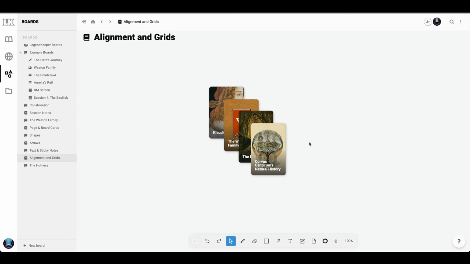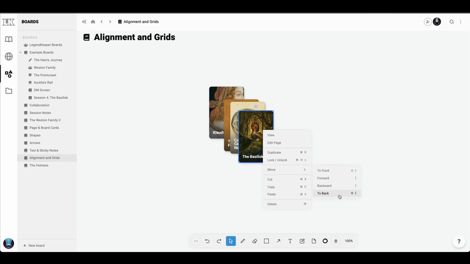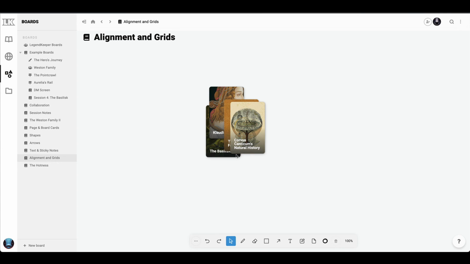There are also the move options. As you can see here, I have a stack of page cards. When I select an item, I can right-click and go to Move, and this lets me position the card within the stack. So moving it forward brings it up, as you would expect, and backward brings it back down. Of course, you can go all the way to the back of the stack to drop it right to the bottom, or all the way to the front.